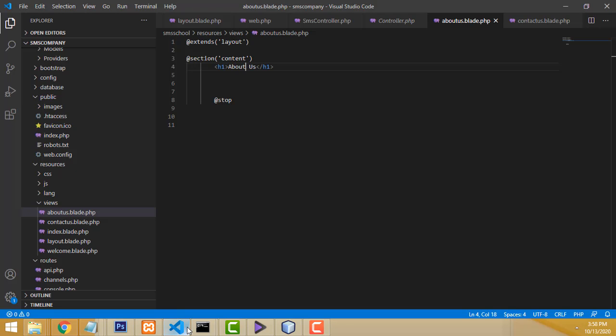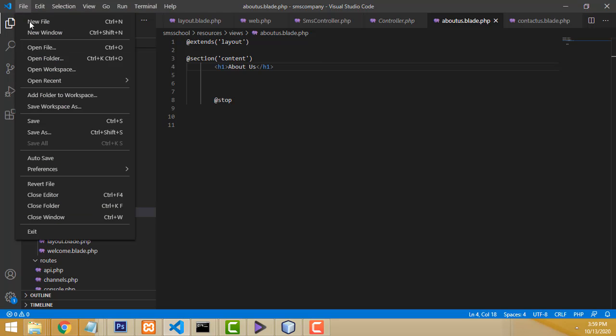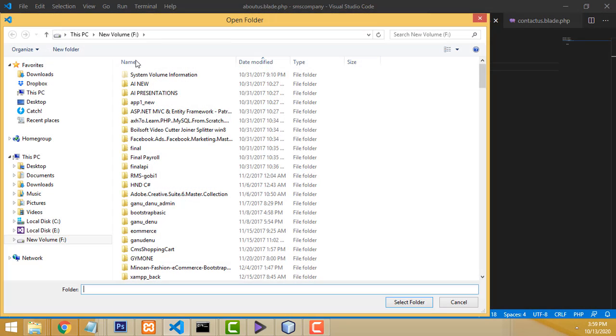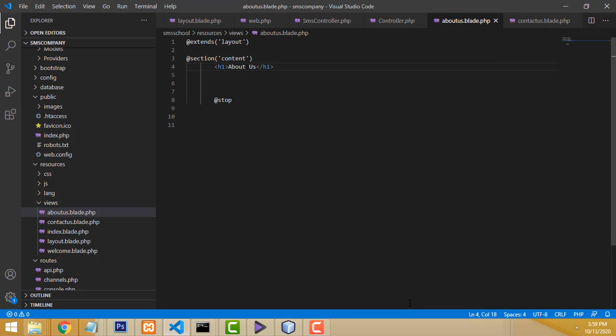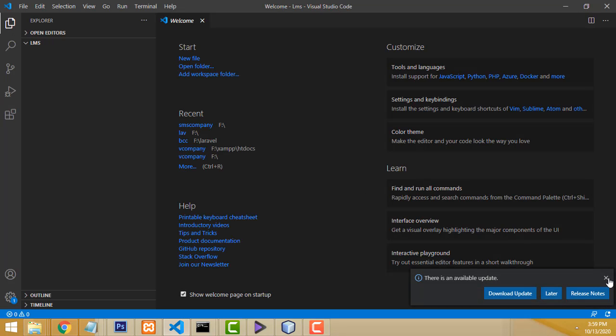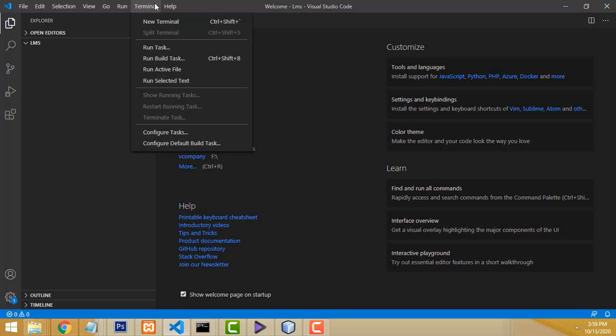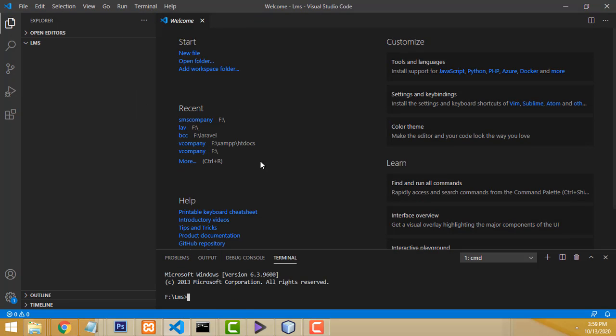Let's open VS Code, go to File, Open Folder. My folder resides on F. What's the folder name? LMS, today's date. Click on this one, select Open Folder. It is there. Now this is your folder, and inside the folder I am going to install Laravel. To do that, go to the terminal of VS Code, New Terminal. It resides here at F LMS.